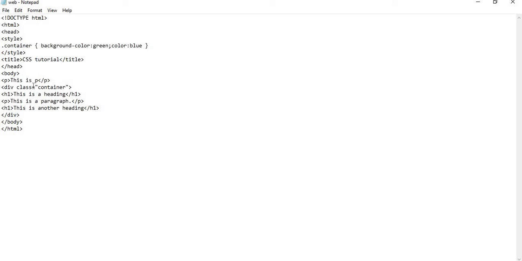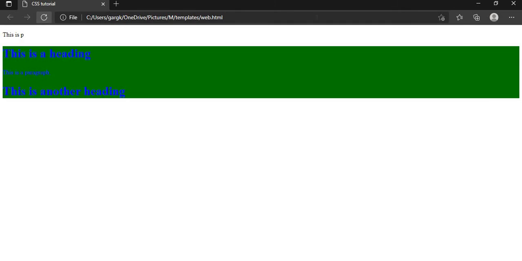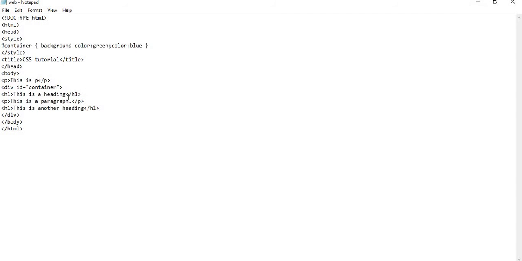But we can write here ID too. But when we use ID, instead of writing a dot, we should write hashtag. Hashtag container means all the container IDs and dot container means all the container classes. The result is same. But what is the difference between ID and class is that you can have more than one element with the same class, but you cannot have more than one with the same ID.